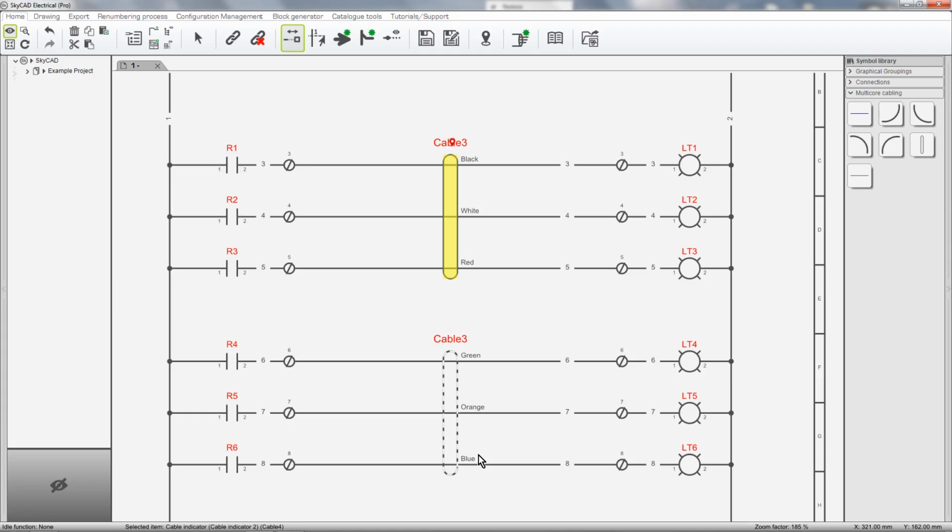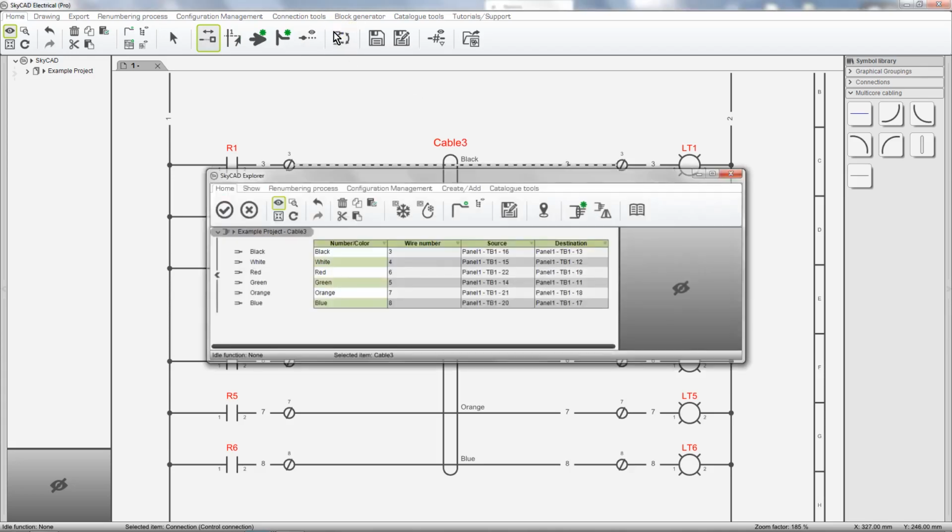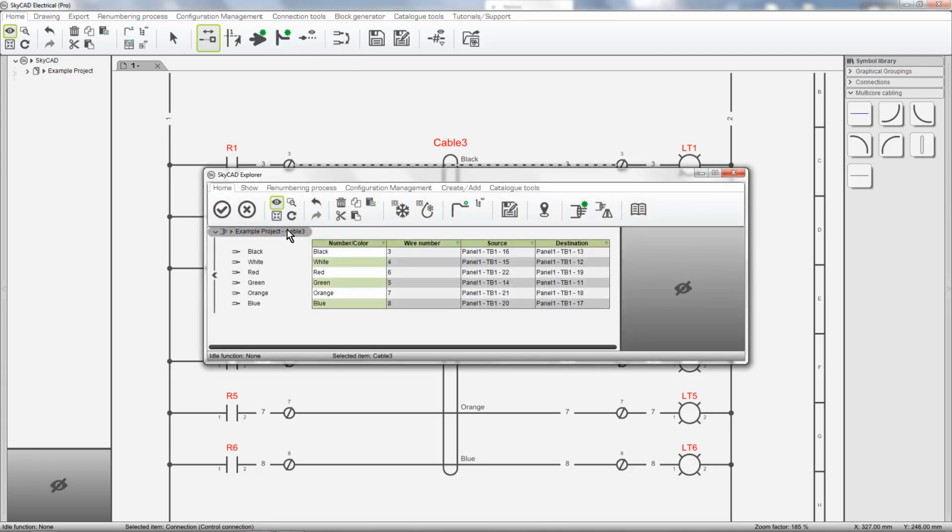Wires can be swapped around. Let's say I want to swap the red and green wires. Select them and select Swap Wires. Another way to swap wires is to select only one wire, click Swap Wires, and choose the wire that you want to swap it with.